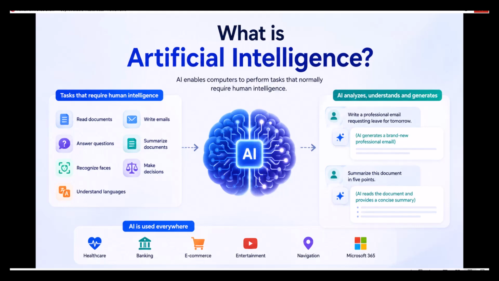Traditionally, computers would only follow fixed instructions written by programmers. For example, if this happens, do this. If this happens, do that. The computer could not think beyond the instructions it was given. Artificial intelligence changed that. Instead of following only fixed rules, AI can analyze information, identify patterns, and generate useful responses.